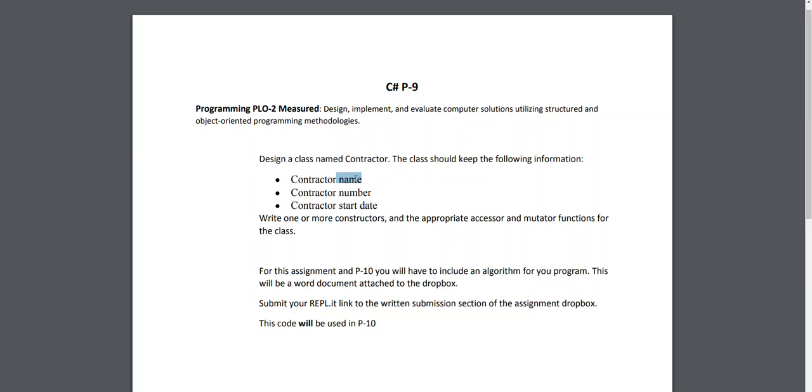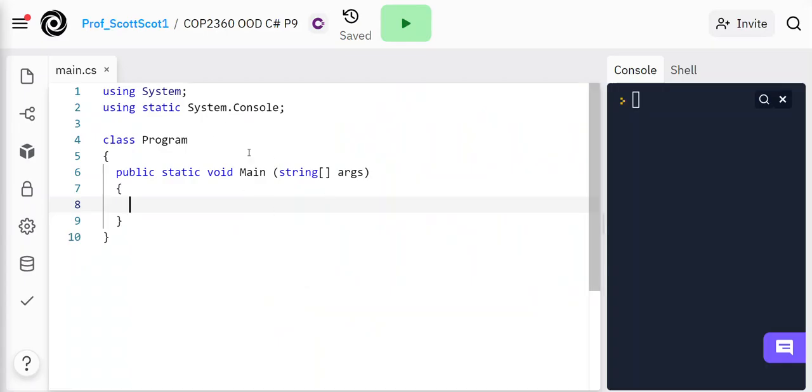So we need to access these variables to get, which means retrieve the value that's there, or set, meaning mutate or modify that value. Okay? So with that said, let's go look at what we have here. And I've got this blank Replit.